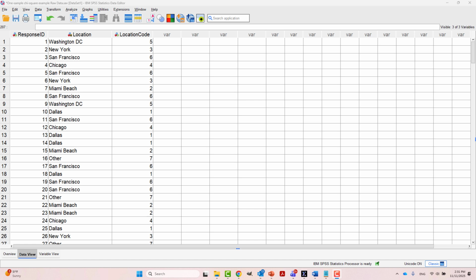To run this one-sample chi-square test in SPSS, first open the raw data file, which contains 200 votes for the 7 categories of locations. The raw data are needed because SPSS does not provide an option to run the one-sample chi-square test using summary data in the format shown on the slides. I also created a numeric label for the locations so that they are numbered from 1 to 7.